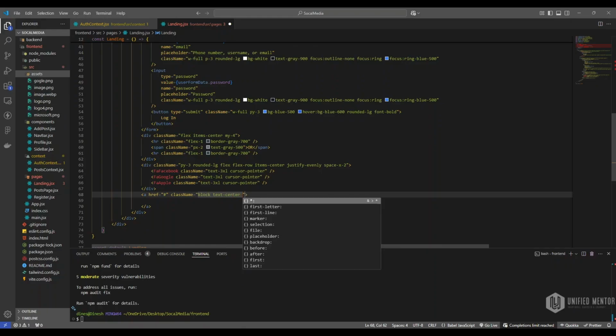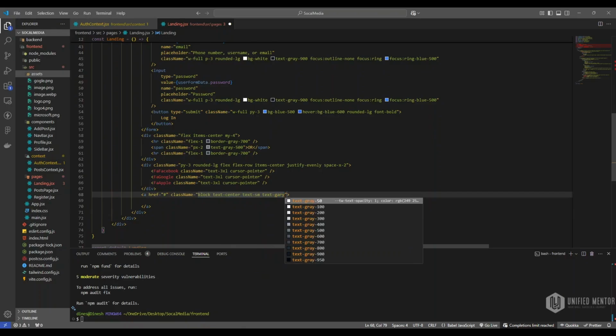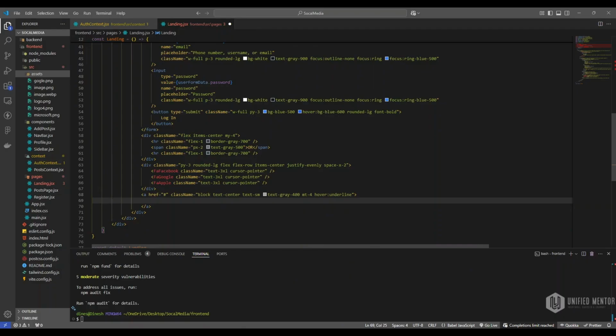Okay. Center. Text should be small. Text should be gray in color, gray 400. When hover, just show the underline. We just give forgot password.